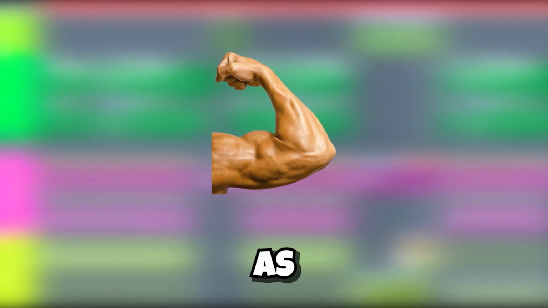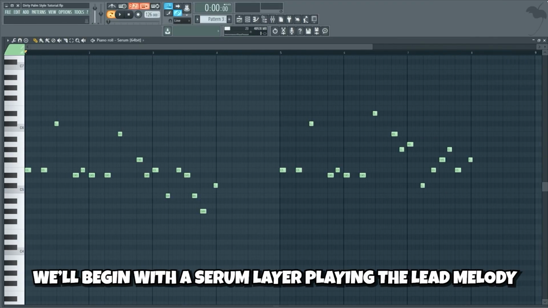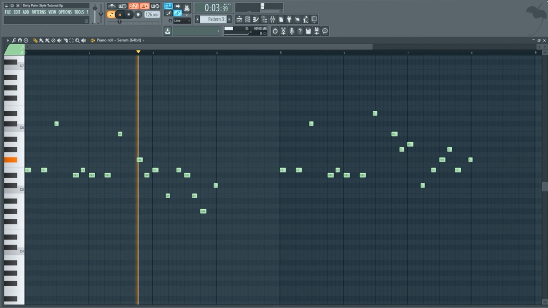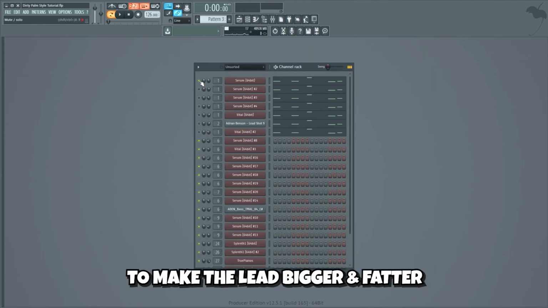Nice. Now my lovely people, let's create a freaking huge lead. We want the lead to be the focus of the drop, so it needs to be tight as hell. We'll begin with a Serum layer playing the lead melody. Now we'll add some more layers to make the lead bigger and fatter.